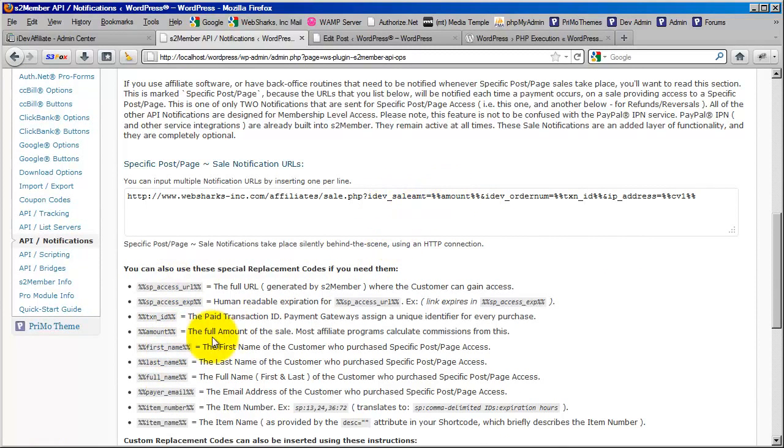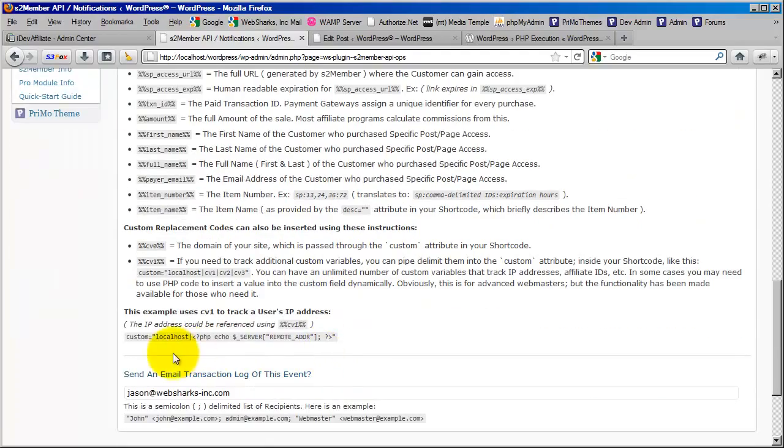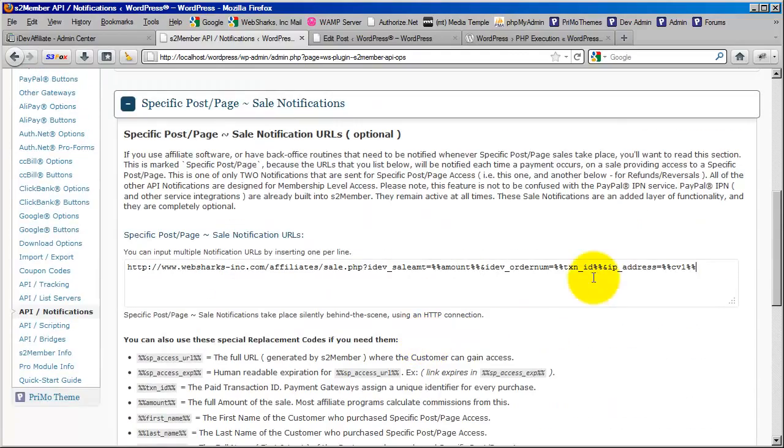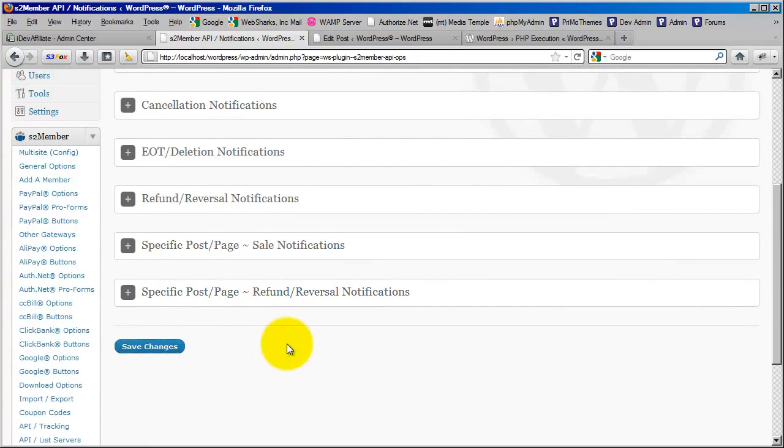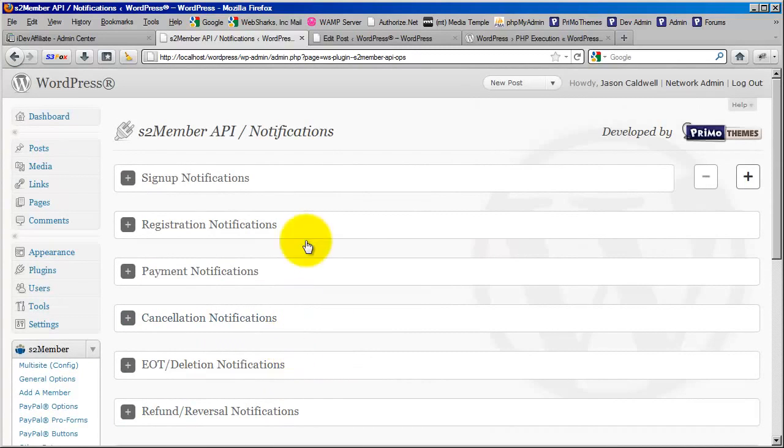So here I can see the sale amount, the amount, that's the same. I can continue to use amount in this one. The order number, transaction ID, I can continue to use transaction ID. And of course the IP address is always going to be passed in through that custom attribute, so that remains the same as well. So those are the same. No changes required in this case. So I can collapse that, and then I just click Save Changes, and I'm all done. Now you have just integrated s2Member with the advanced method provided by iDevAffiliate through that API call.